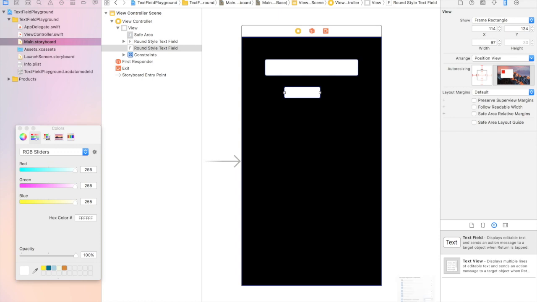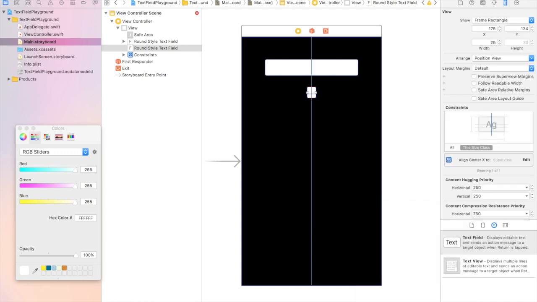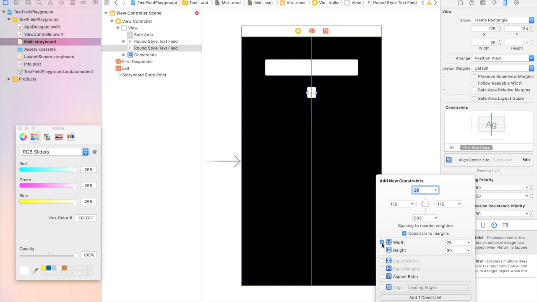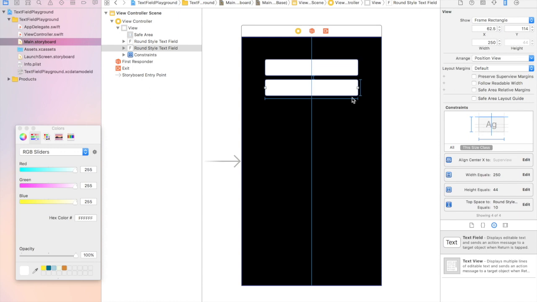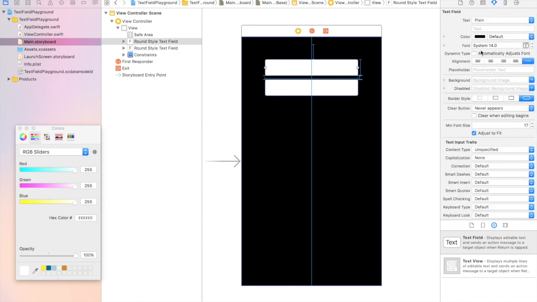We're going to do the same thing for you. Centered. 250. 44. Let's make it closer, only 10 down. Bam. Alright, so this is going to be our username one. Let's get a placeholder. Actually, let's have it be the email address. Let's have them log in with their email address.